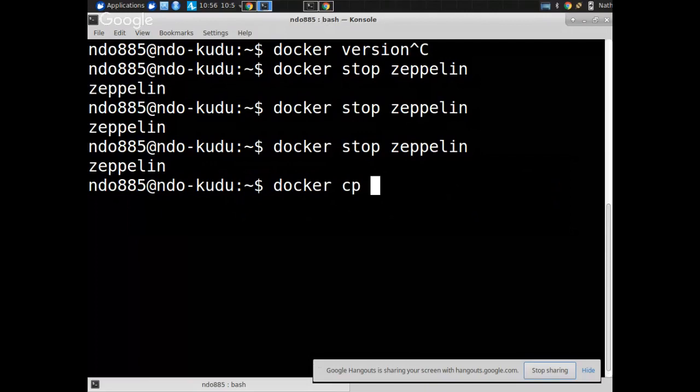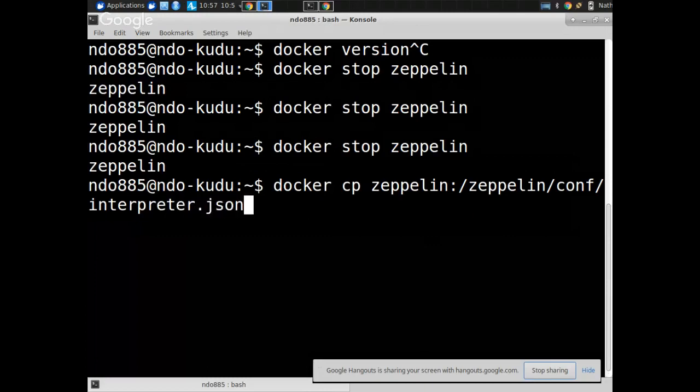So we're going to do a copy, and this copy is inside of Docker. It's a Docker copy. And we're going to say it's Zeppelin. We have Zeppelin running in Docker right now. So we're going to say, hey, for the Zeppelin Docker container, I'd like to copy from Zeppelin. So there's a colon here, /zeppelin/conf/interpreter.json.